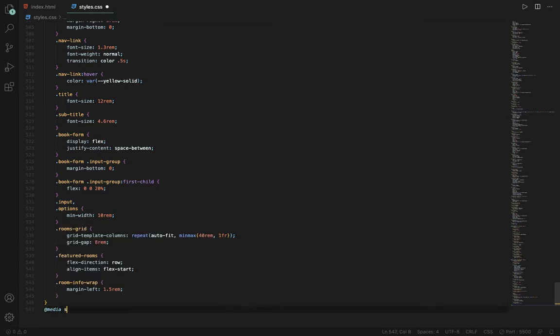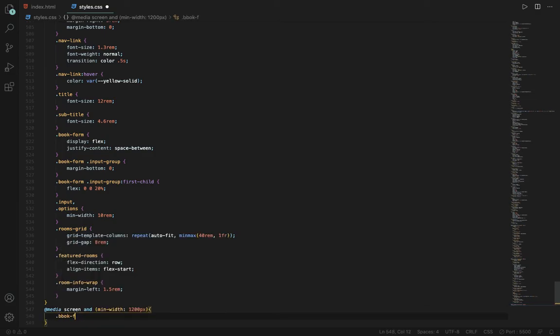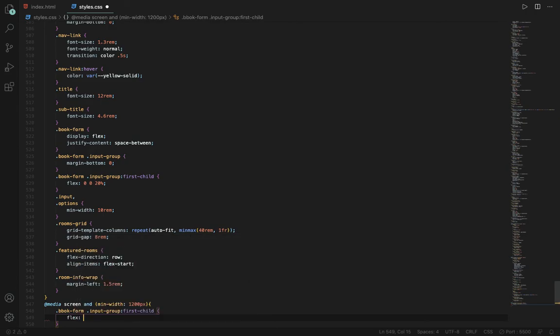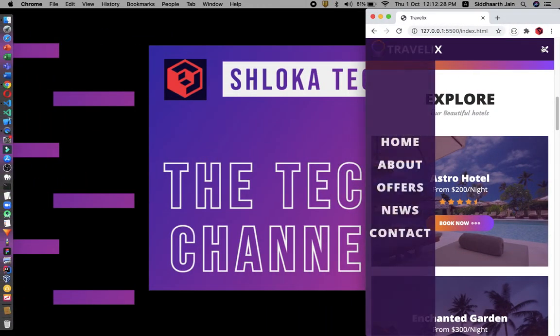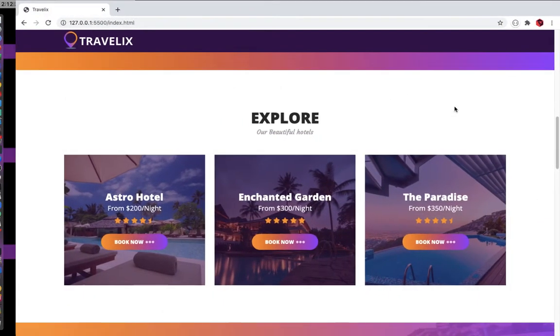So now let's add a media screen, min width of 1200 pixels. In this the only thing I want is .book-form .input-group first-child, change the flex to 0 0 30%, and if I reload, our website has been properly completed. Only the thing we have to fix is this.